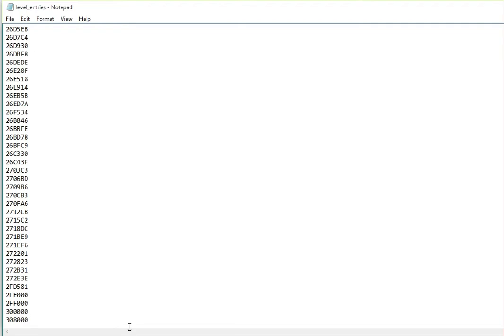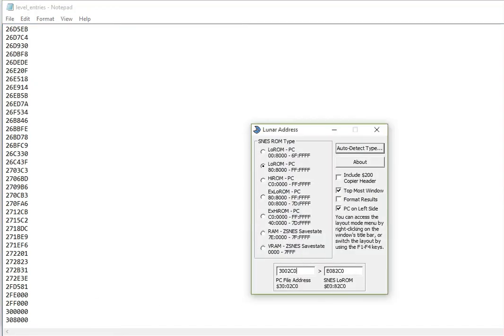What I'm going to show you now is another program that you will want to download, and I'll put a link to it in the video description. It's called Lunar Address. It's a program that converts the offsets that you see in the ROM data into what's known as a SNES LoROM address, which is the address that Smile interprets.